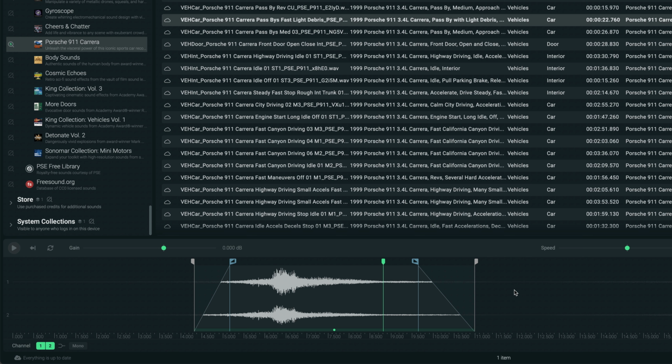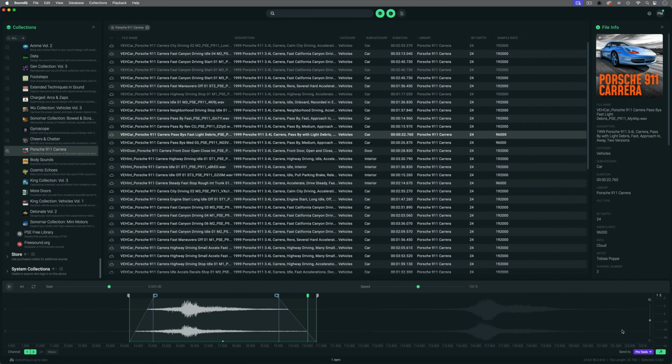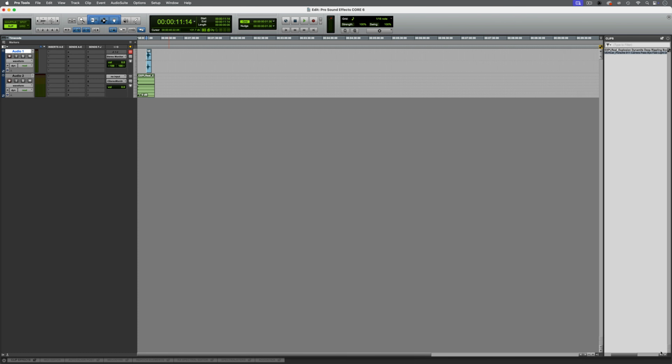Let's just see how that's going to sound. Yep, that's going to work. And the fade out is fine. Then I'll just port that into my Pro Tools session by once again just clicking on this little button. You can also do this by pressing S on the keyboard. And there it is in my session. So very straightforward and simple to do.